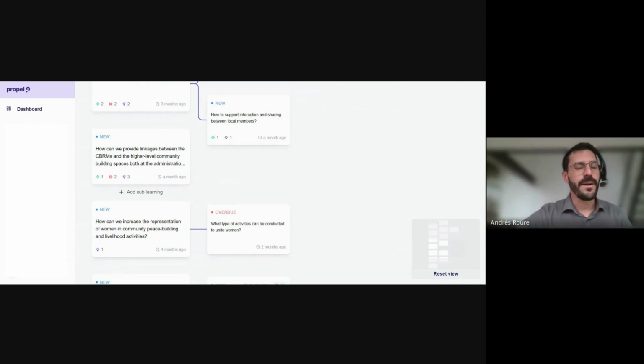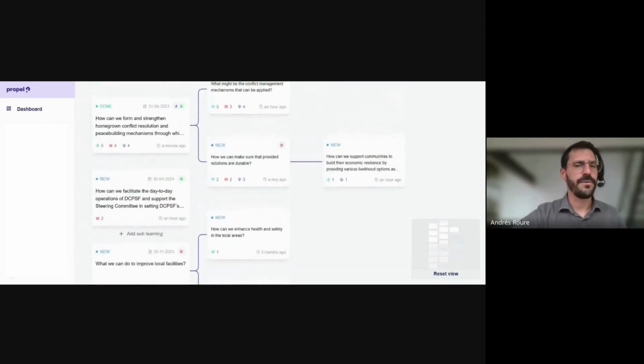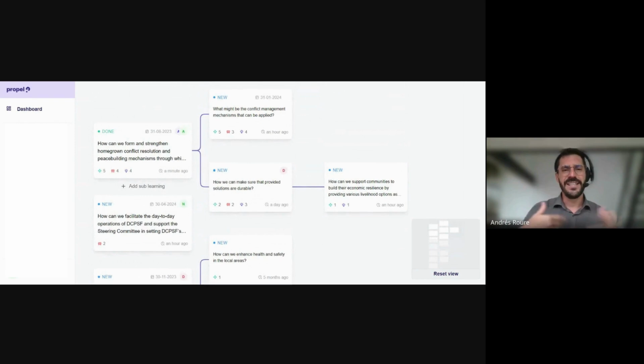gives a little bit more flexibility to a learning agenda, which is a super important component of a good learning agenda. The flexibility and adaptability of the learning agenda, because particularly when we're talking about this specific program, focusing on conflict areas, context is very important. So questions sometimes need to be updated and changed based on the insights and the context coming from the program. So the flexibility and adaptability of the learning agenda is super important, and it's also what we're trying to reflect here in Propel.